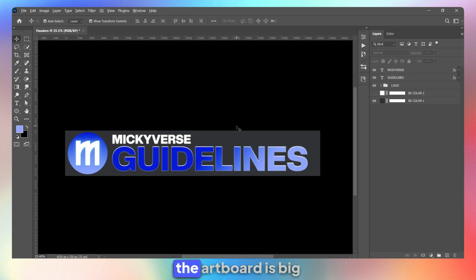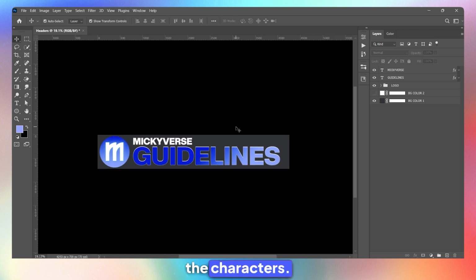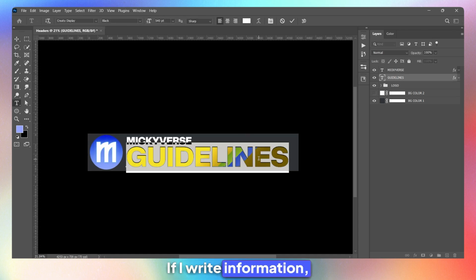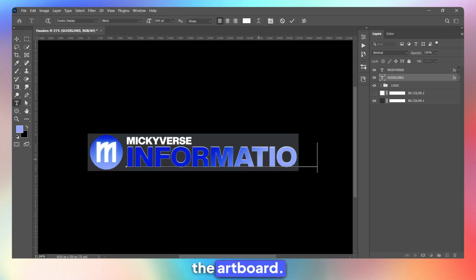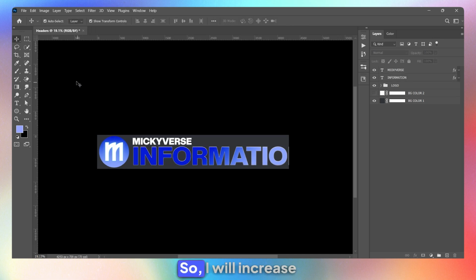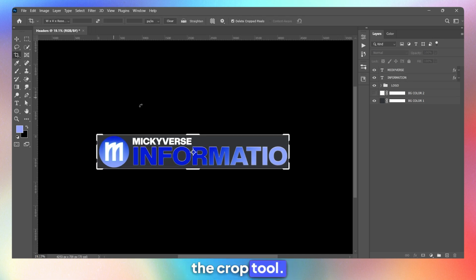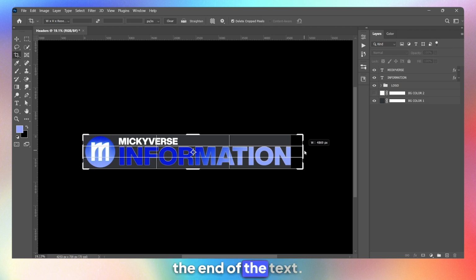Now, make sure the artboard is big enough to fill in all the characters. For me, it's small. If I write information, it will go outside the artboard. So, I will increase the length using the crop tool. Make sure there is some space left at the end of the text.